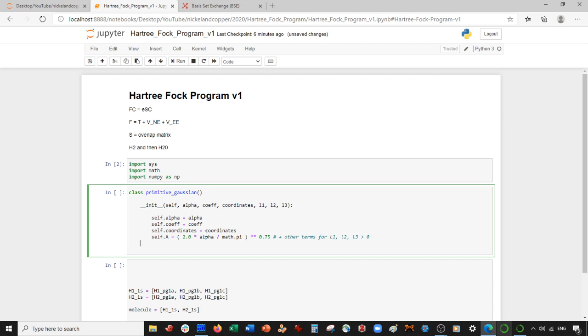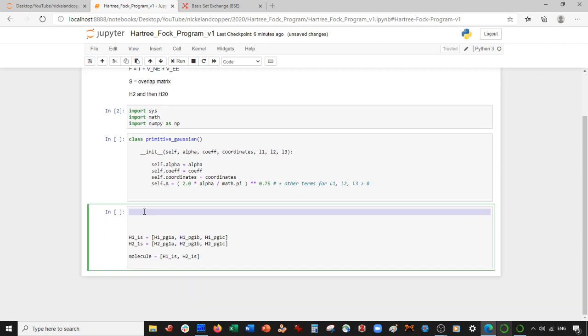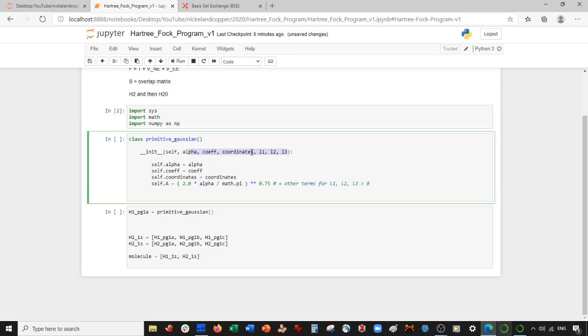And then, yeah, so this is basically our primitive Gaussian class. Now let's go ahead and make a Gaussian. So what I'll do is our primitive Gaussian. So I'll set this up here, H1 PG1A, okay? So this is the primitive Gaussian 1A on H1. This is going to be equal to primitive Gaussian, and I'm going to have to go ahead and now basically set these things in here.